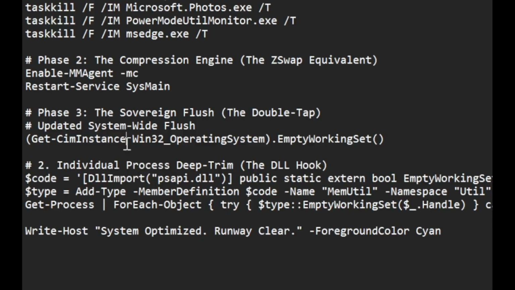What happened there is Windows is actually transitioning from an old language and it's moving from that WMI to a modern, faster language called CIM. On high performance hardware, the old WMI hooks are being tossed on out. So we're going to pivot to the CIM instance. It's cleaner, it's more secure, it's now the professional standard for 2026.